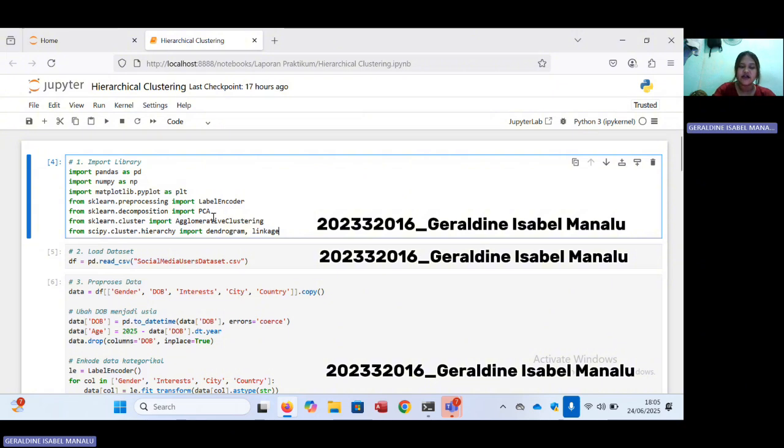Pandas and NumPy are used for data manipulation and numerical calculation, while matplotlib.pyplot is used to create graphs. Label encoder from Sklearn is used to convert categorical data into numeric data for further processing. PCA, or Principal Component Analysis, is used to reduce the dimensionality of data to make it simpler and easier to visualize.